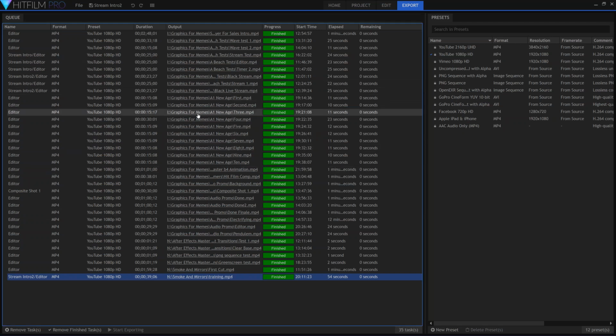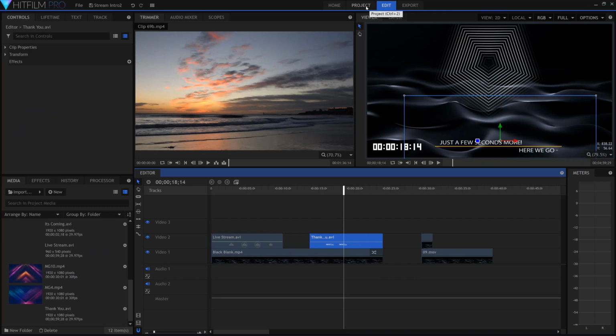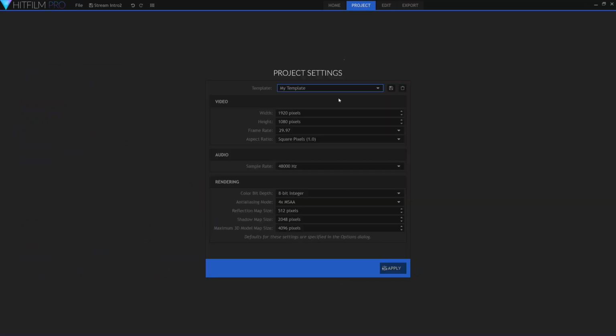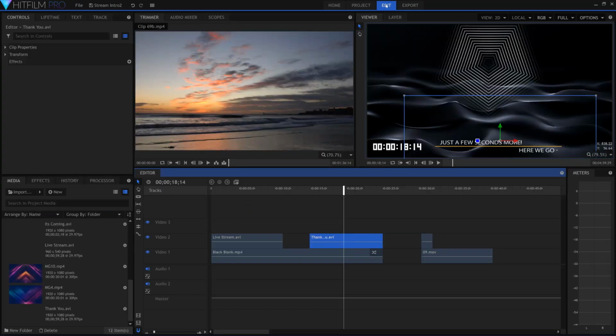Now, how do I get back to the editor after I've been here? Okay. All you gotta do is go back up here to edit. Now, if you've got projects set, you can set all your projects here. I set an original template. It's 1920 by 1080 at 29.97. That's all I do. I set my own template and it's finished. I come in here to edit, and that's as hard as it gets. This is so bloody easy, but nobody will teach you that.